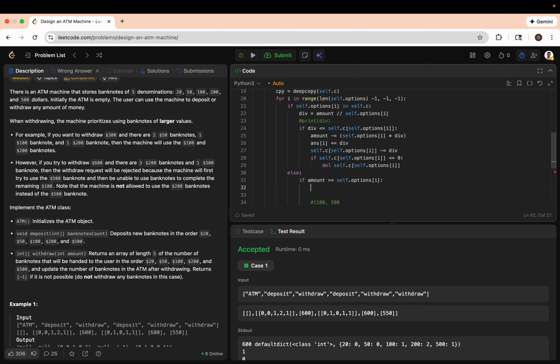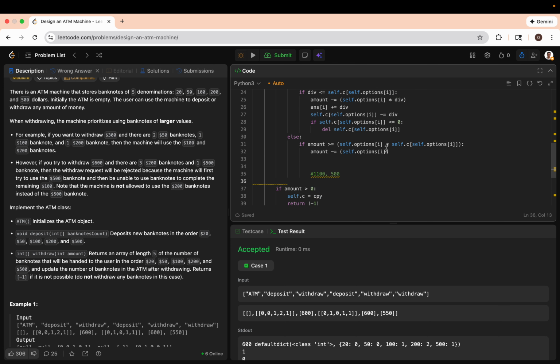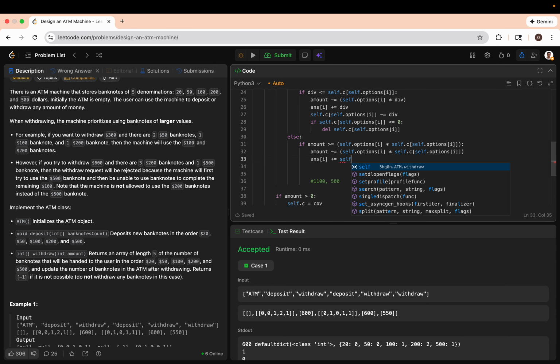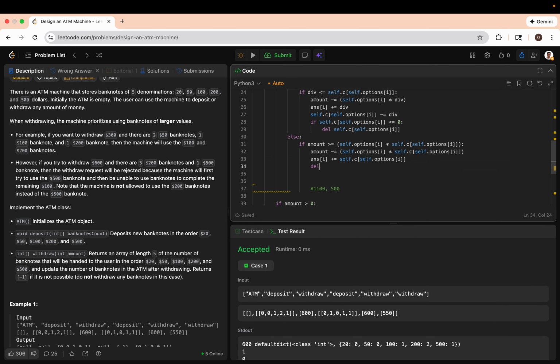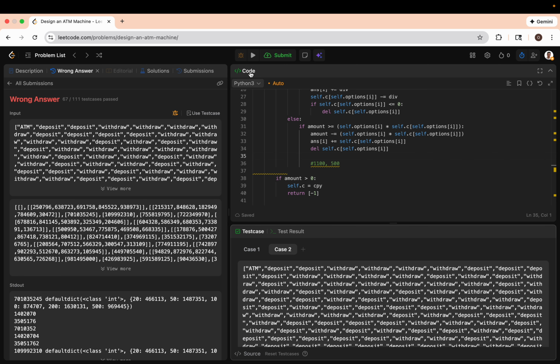Then we're just going to use everything that we have. So self.options of I times self.c of self.options of I, because that's everything that we have. Then we're just going to subtract self.options of I times self.c of self.options of I, we're going to give them all the 500s that we have. And then obviously in answer of I, we're going to add self.c of self.options of I before we just delete it from the dictionary, because we're using it. We don't have any 500s anymore. We don't need 500 as the key anymore. And okay, let's go ahead and run this again with this test case.